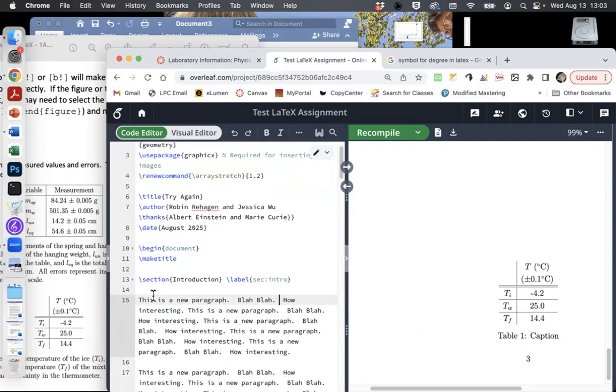If you decide you don't like this paragraph but don't want to delete it, just comment it out, and then you can always decide to delete it later.